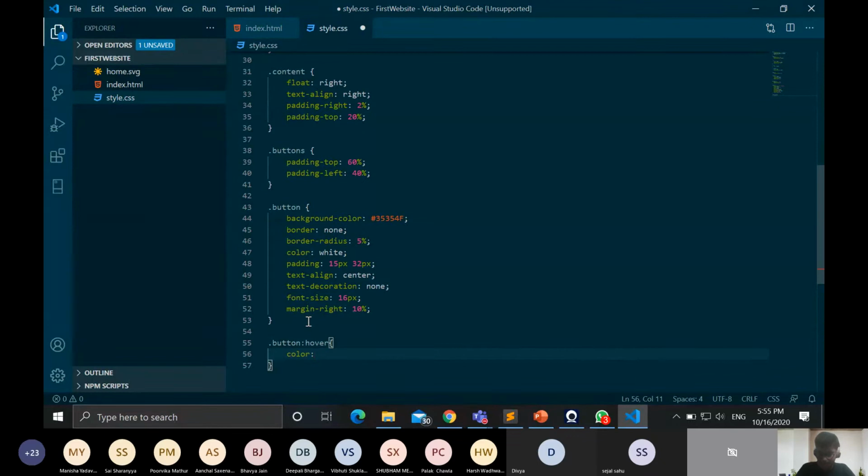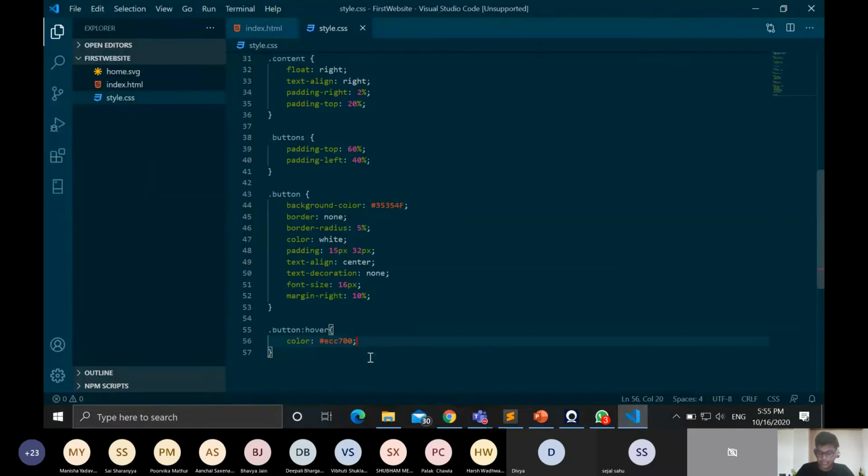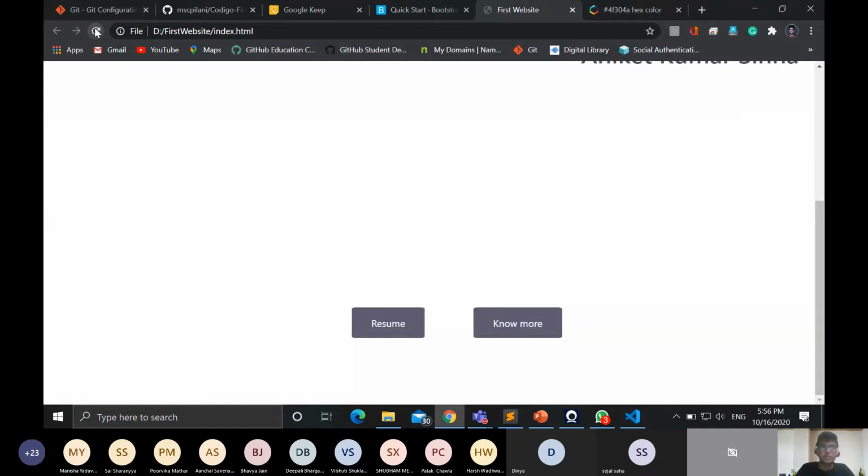So color. So I have taken some good colors from there. ECC 700. Let's refresh it. You can see that this is now more good. If you want to remove this underline part, you can do that by removing that text decoration. So text decoration none. So you can see that the underline part has been removed.